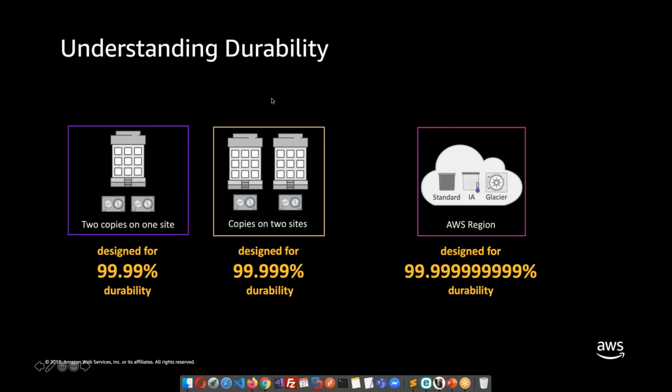So when understanding durability, these are the diagram or an analogy for it. If you're designing for 99.99, it's basically just a 2-copy, one on each site. And if you want higher durability, you can have copies on 2 sites.